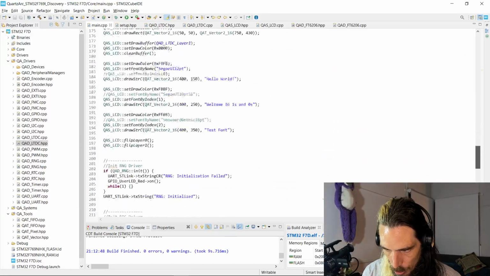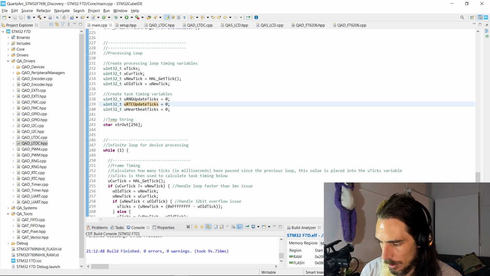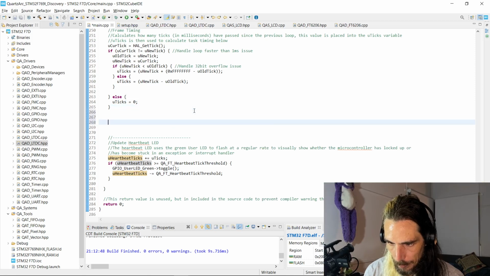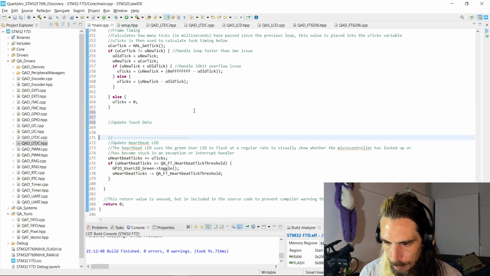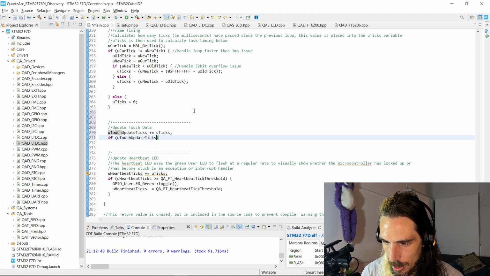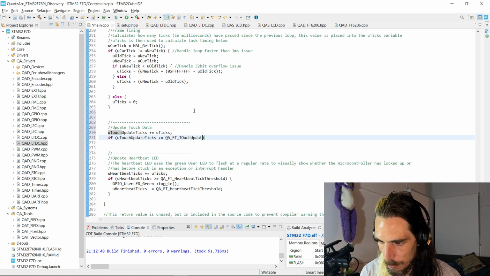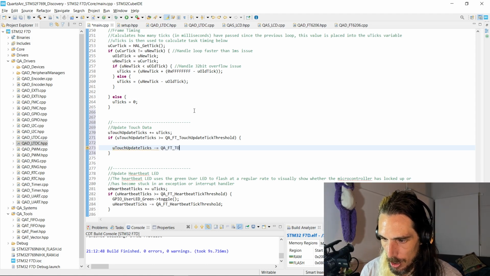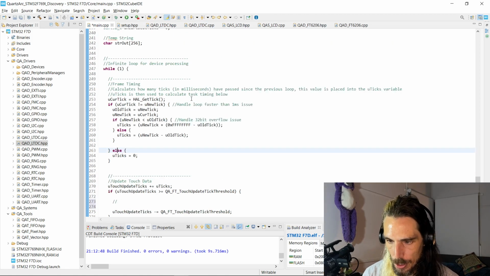And I'm going to want to change, so our processing loop is there. Get rid of that guy, and we're going to change this one to touch update ticks. And then let's call this update touch data. So u touch update ticks plus equals u ticks. If u touch update ticks is greater than or equal to QAFT touch update tick threshold, then we'll do this stuff in here. And if that has occurred, then we need to go touch update ticks minus equals QAFT touch update tick threshold. And we can do stuff we need to do in there for our processing loop.